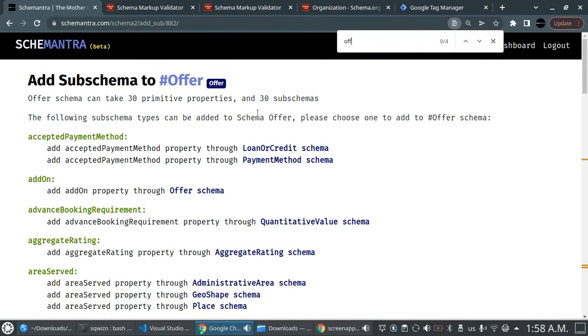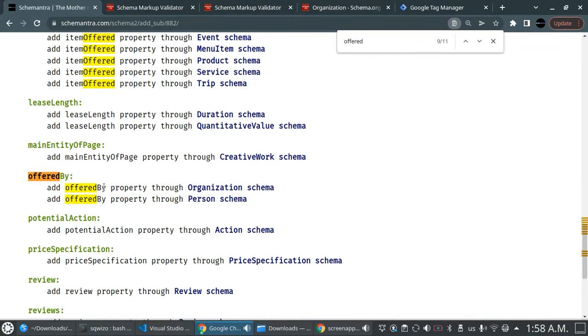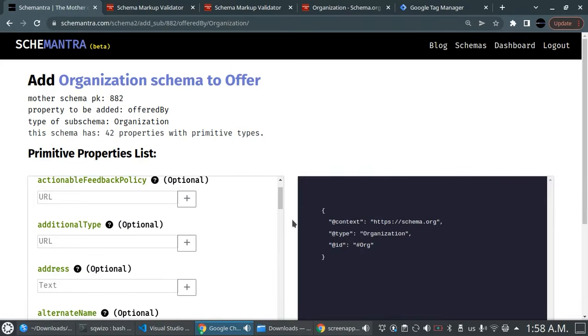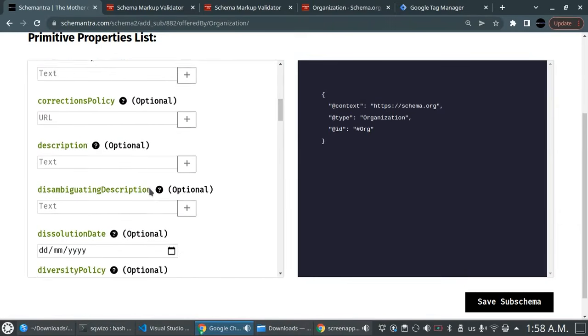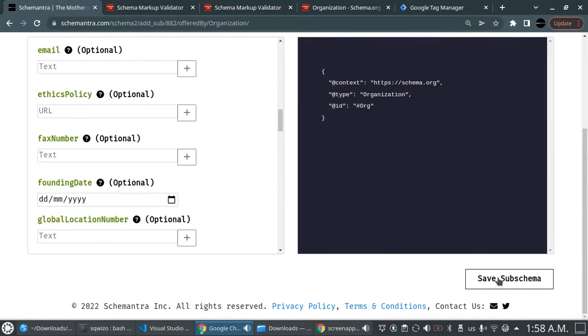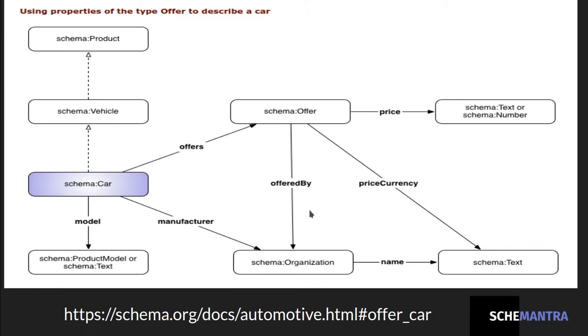I'm going to look for offered by, and it's not the right one. This is the right one. Offered by an organization. It can be offered by a person or an organization. So this is the organization, and I'm going to call it org only. And you can describe your organization here, but for the sake of this workshop, I'm going to leave it empty. Save sub schema. And now we have an offer offered by.